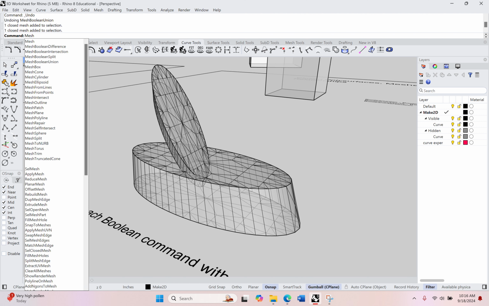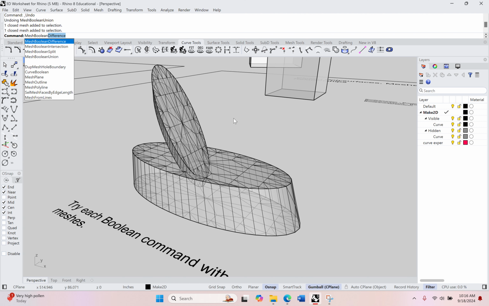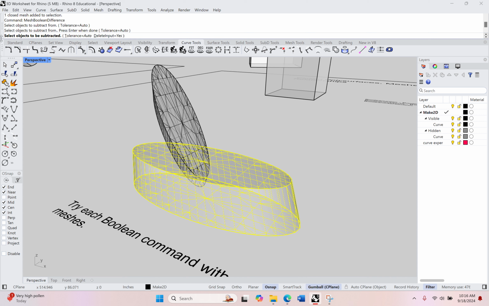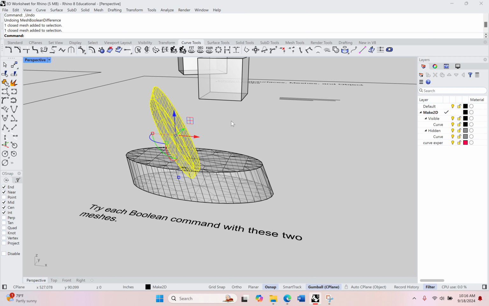Let's do mesh Boolean difference. Select objects to subtract from. I'll do the bottom one here. Enter. And then select objects to be subtracted. That'll be this one. Enter. And you'll see our Boolean operations, they function pretty much the same way as they do with closed polysurfaces. It's just we're using meshes instead. So I've Control Z'd, I've got my two meshes back.